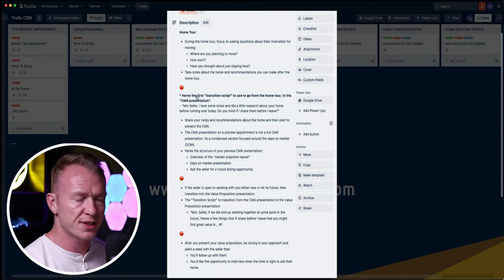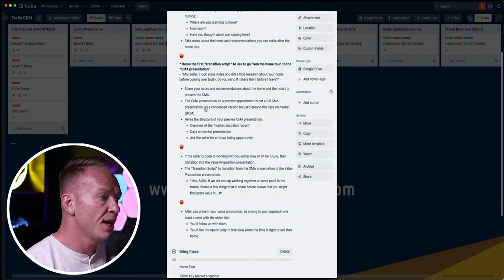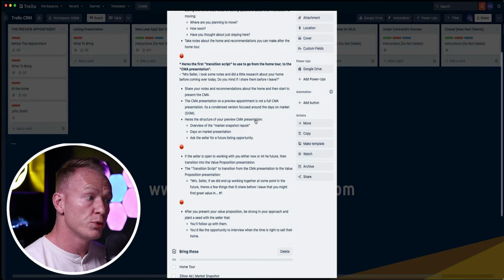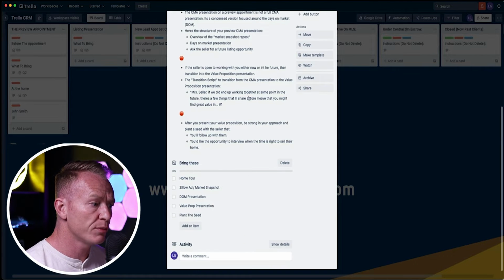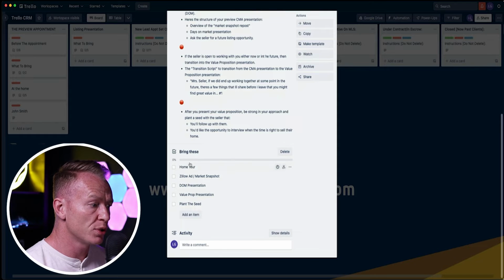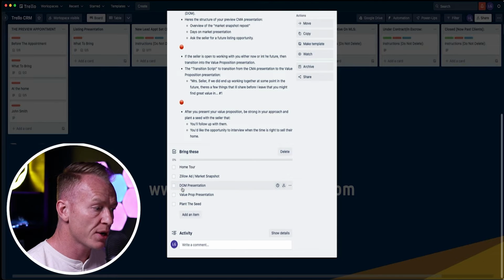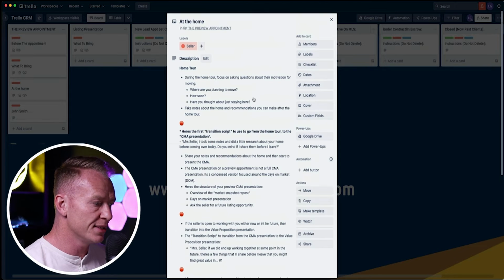We're not going to go over this to an extent. You can look at this on the actual thing. A transition script to go from the home tour into showing them the CMA presentation, and if the seller's open to working with you, where to go from there. Make sure you bring on the home tour the Zillow ad, market snapshot, the days on market presentation, a value proposition, and make sure you plant the seed.